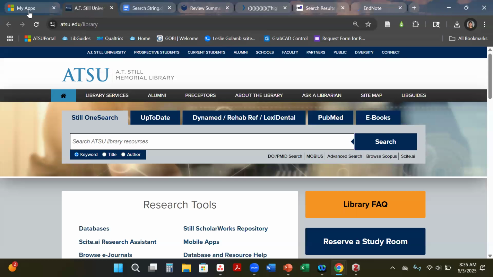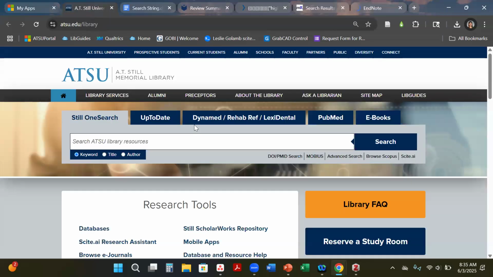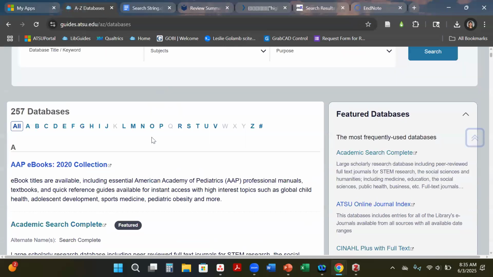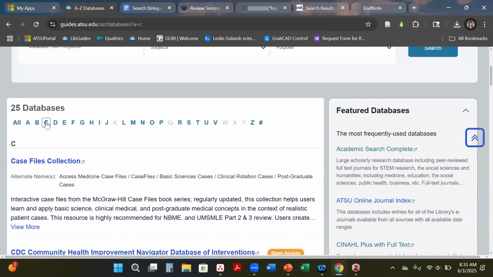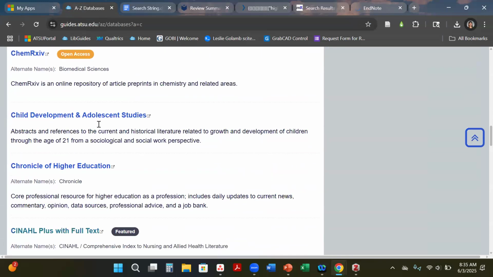All right, so just a reminder, to get to the library, you need to be through your apps, myapps.microsoft.com, click on library. It'll bring you in to our library page. You can click on databases from there. And since we're working on CINAHL, we're going to click on the letter C, and then we'll scroll down to CINAHL here.